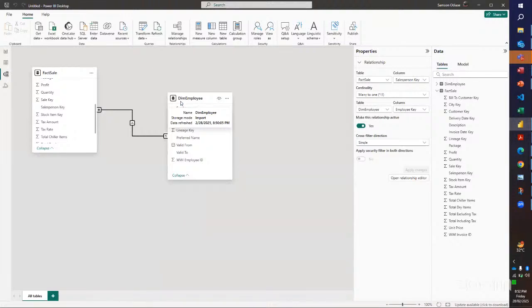This dim stands for dimension. This is just a convention, right? When we are dealing with a lot of tables, we want to know which ones are the fact tables and which ones are the dimension tables. I believe we understand what fact and dimension tables are.